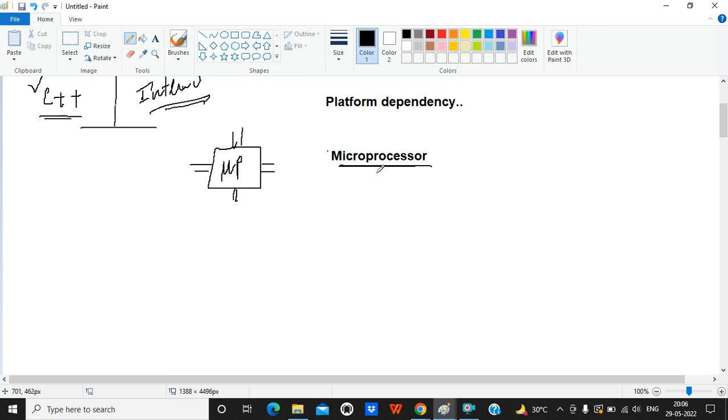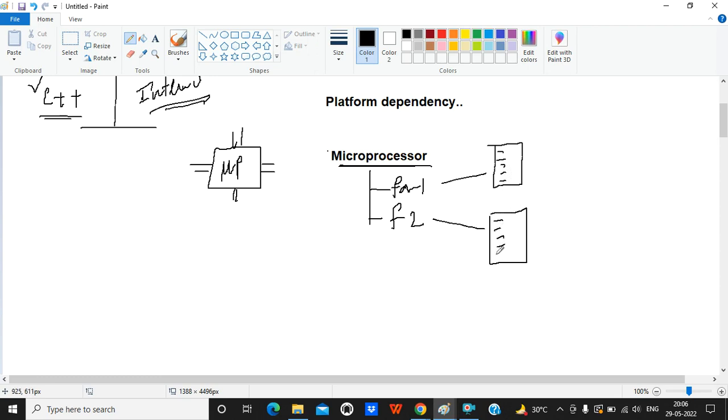Now there is something you must know: microprocessors come in families. A microprocessor is a chip that understands a certain list of commands, and that list varies from family to family. This is family 1, this is family 2. Family 1 understands only these commands, not more and not less. Family 2 may be an advanced version with a few more commands. Some other family, family 3, will have a larger set of commands. Are you getting it?